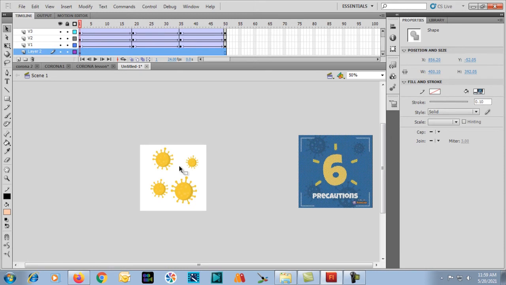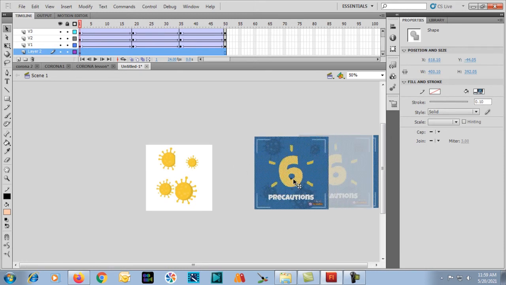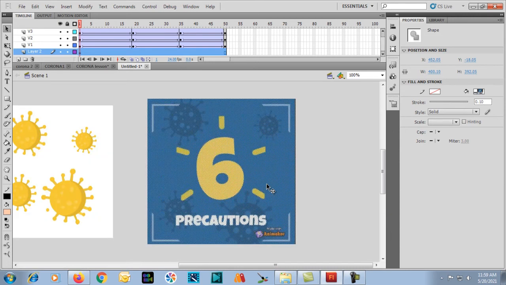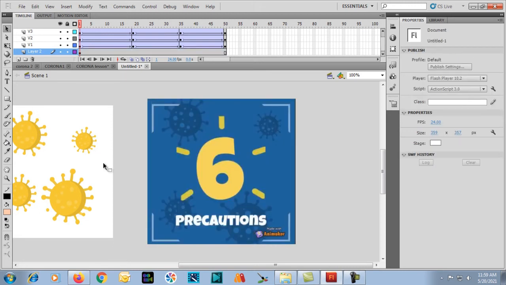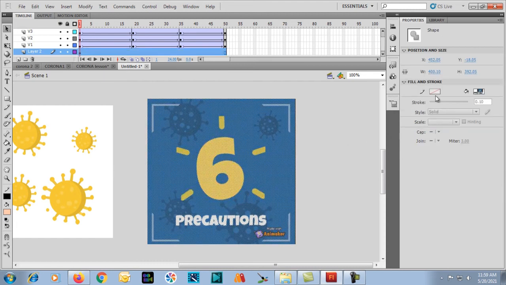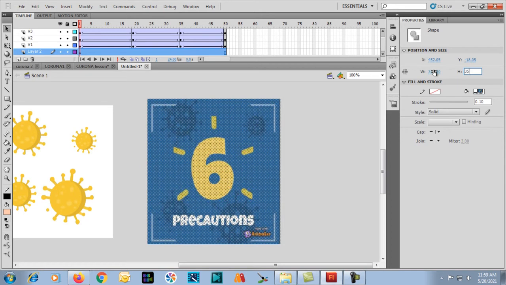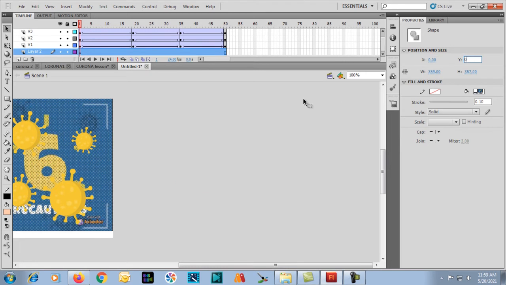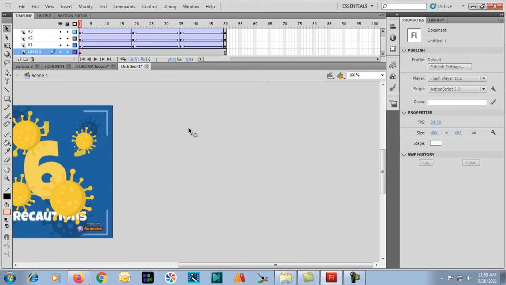As you can see, the stage size has changed again. The image size has changed again. I'm going to look at the reference of the stage and I'll adjust this image size to 359 and 357 again. Now I'll press 0 and 0. See?